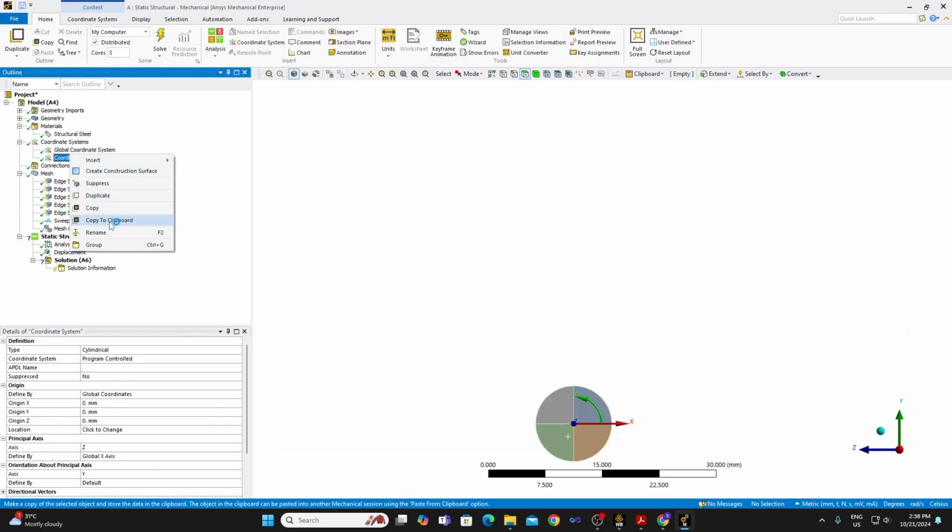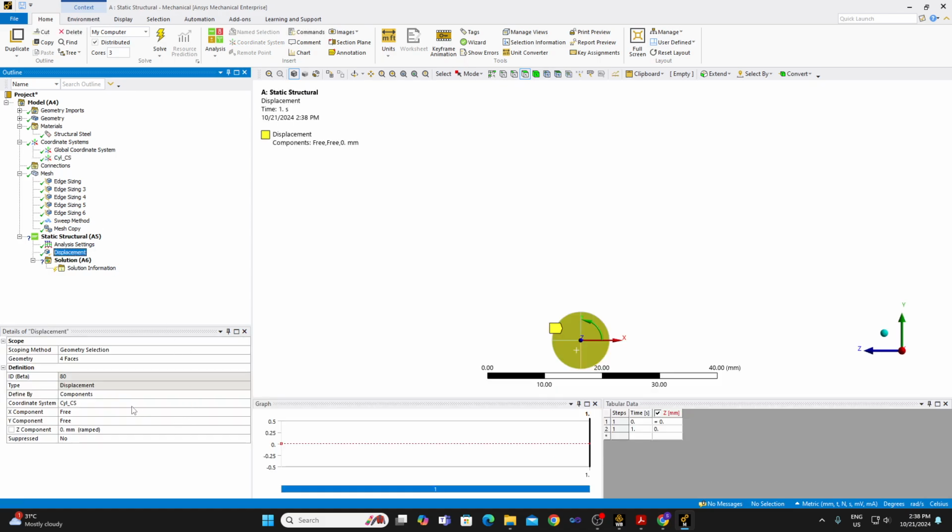So I am going to rename it. So this is the cylindrical coordinate system, or CLCS. Okay, so with respect to CLCS, it is constrained in the Z direction. You can also see the CLCS, so it is very apt over there. So this surface is being constrained from the top.